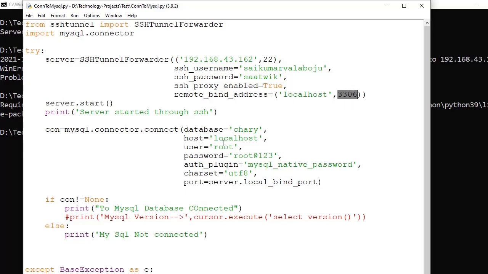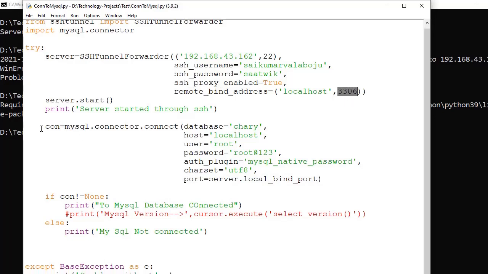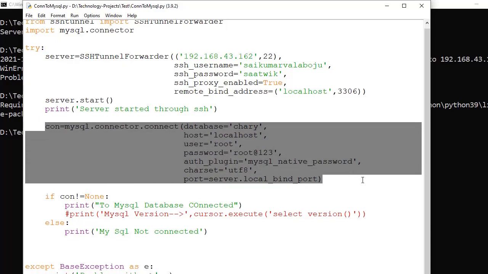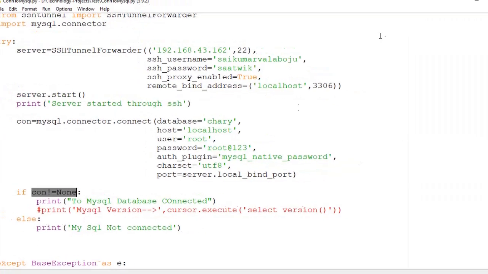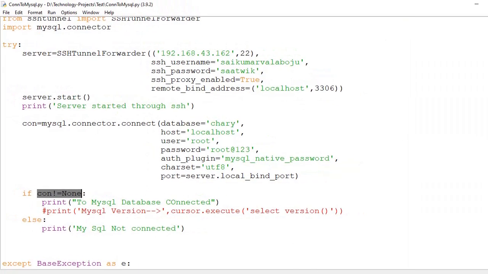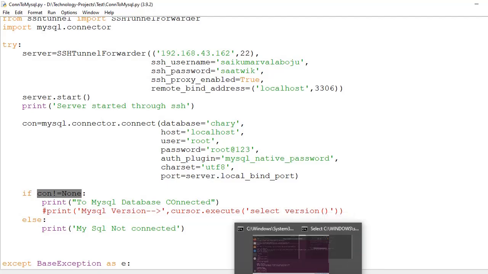Okay, next. If this information is correct, it will check whether connection is not equal to None. If the condition is satisfied, it is going to give MySQL database is connected. If anything is wrong and it is not connected, it is going to say MySQL not connected, and it will give an exception. Okay, observe. Now I will run this application.